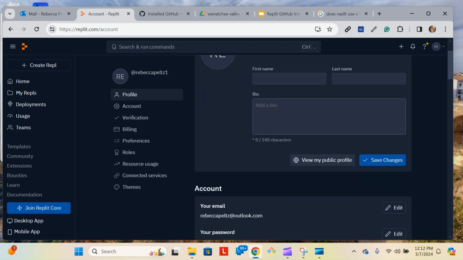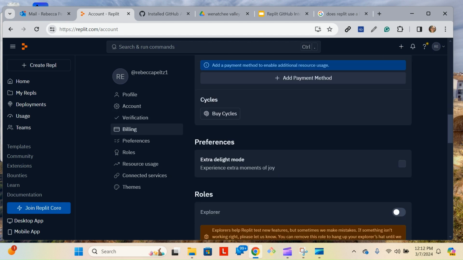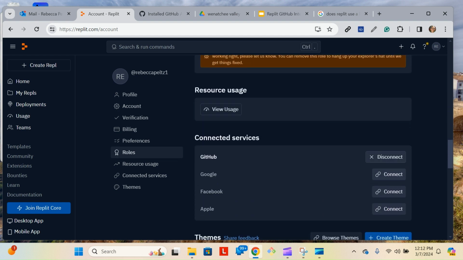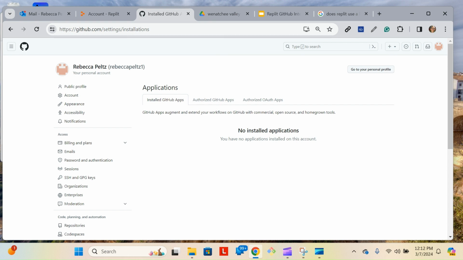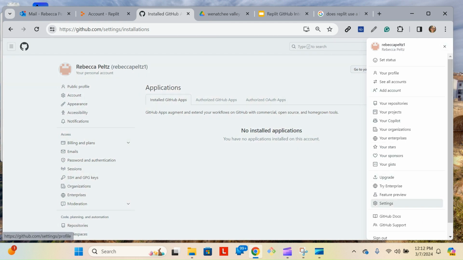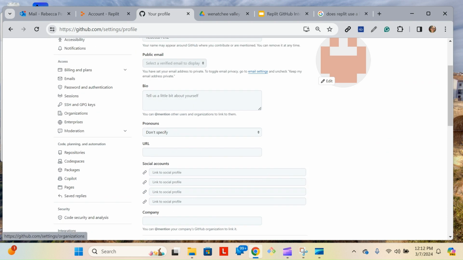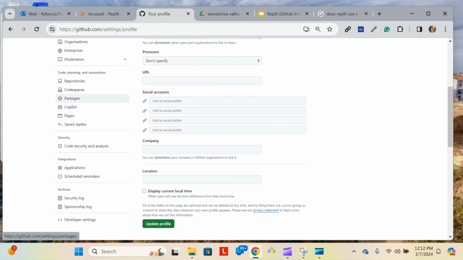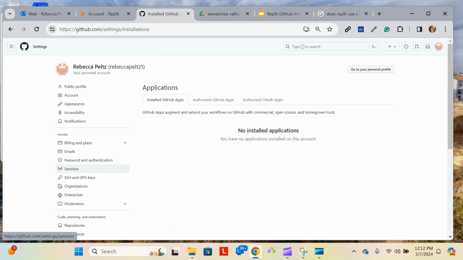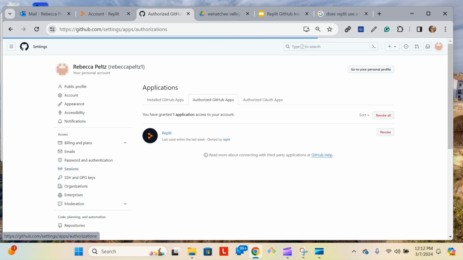And that takes us back into Replit. If I scroll down here, you'll see that I have this option now to disconnect. That shows me on the Replit side that I have made a connection. If I go to GitHub and I'm here in account, so this is as if I had gone from my account picture to settings, and then I had clicked on applications, and we can see under authorized GitHub apps that we have connected Replit.